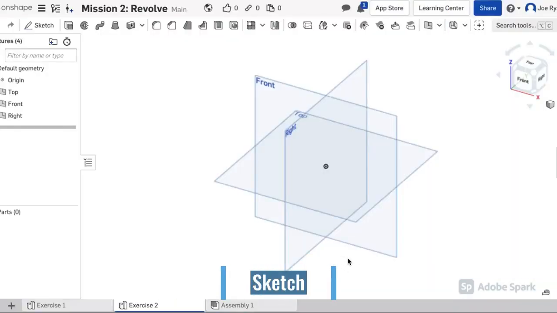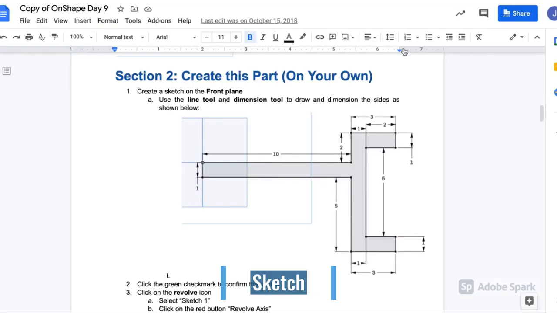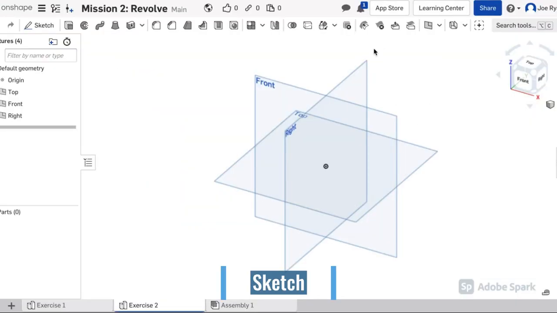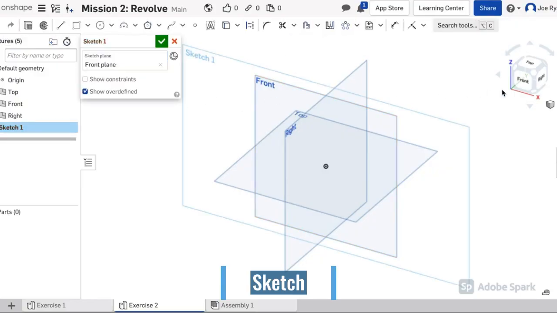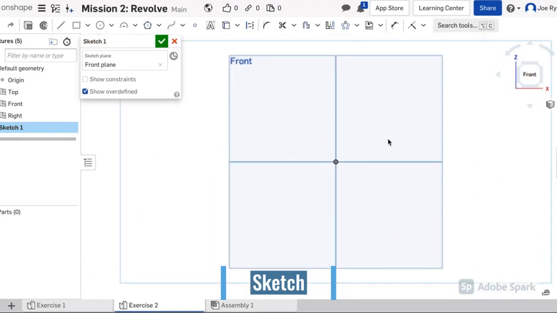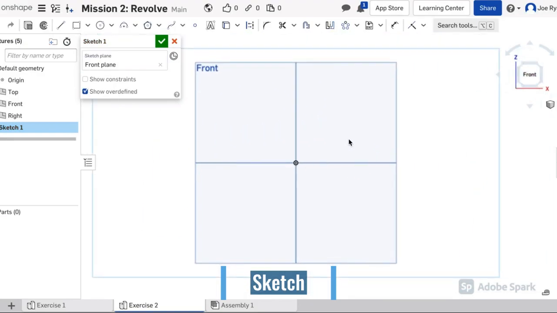Open your Exercise 2 Part Studio. We'll start by making a sketch. We'll be sketching something like this. This is a dimensioned cross-section of the rim. You can refer back to this if you need. Click on the Sketch button and then select the front plane to start our sketch. I'll use the View cube to get a direct top-down view of the front plane.